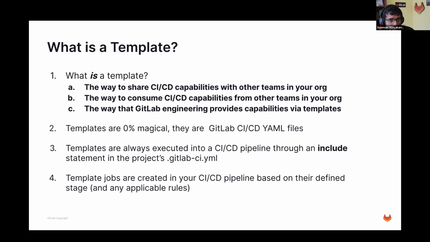In the end, those templates are not magical. They are just normal, regular GitLab CI YAML files, as you can write them as well, and that can be used, imported, and included in your projects as well. And they are always executed through an include in your project. I will show that in a little bit. Those templates are created in your pipeline, and you need to have the stages defined, and also the rules which are configured in those specific jobs will be evaluated as well.